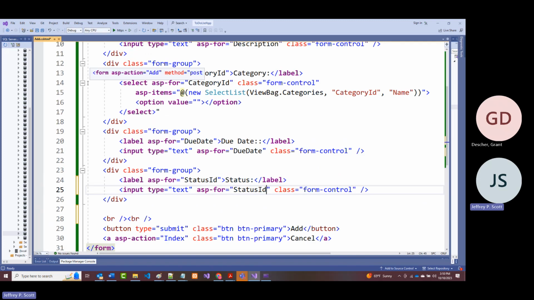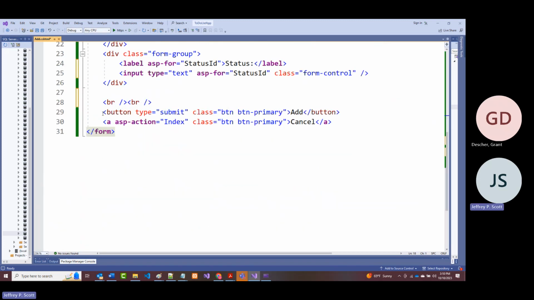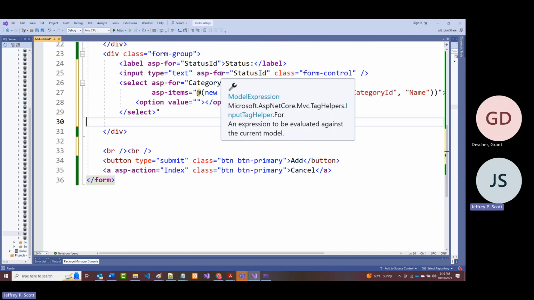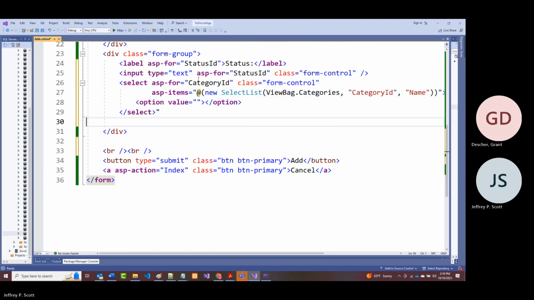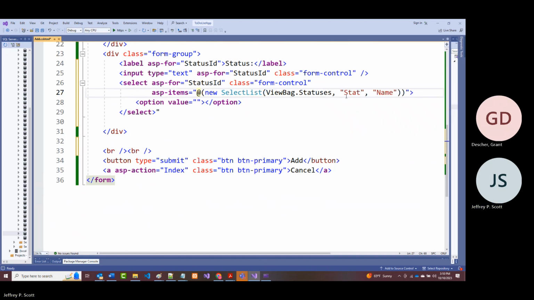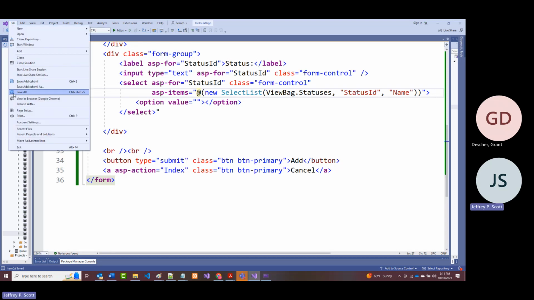So I'm going to grab this one that's right here, copy it, and make changes. Okay. Like I said, I'm not sure exactly where my mind is today, but not really here, I guess. ViewBag.statuses, status ID, and name. Hoping that's everything, but we'll look in just a second. Let me know when you got it done, please. I'm ready. All right, file, save all.